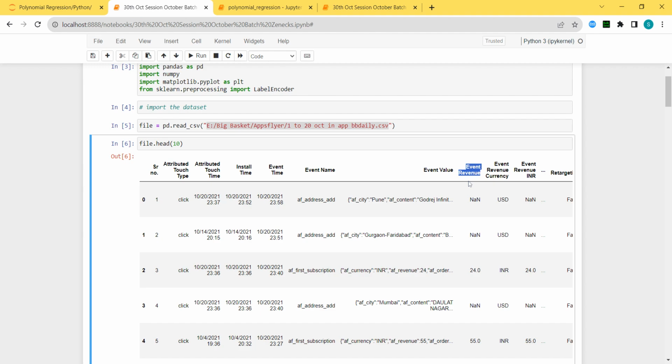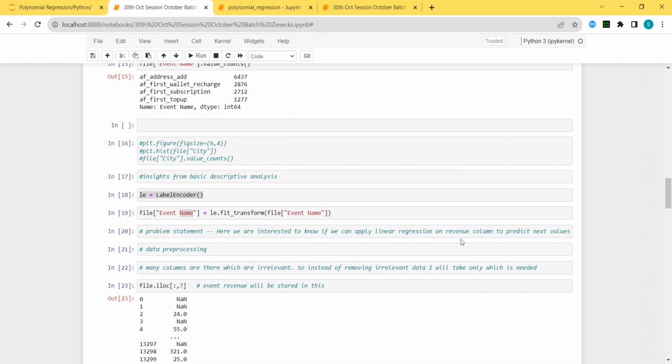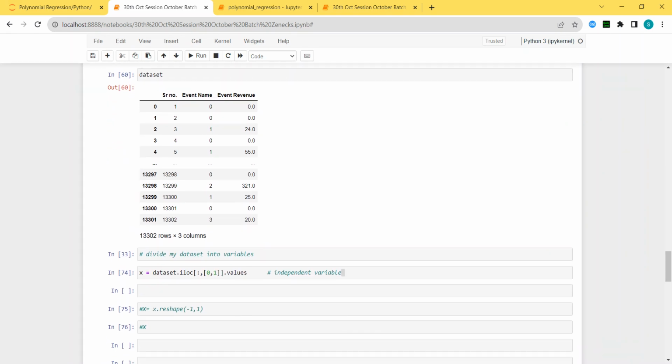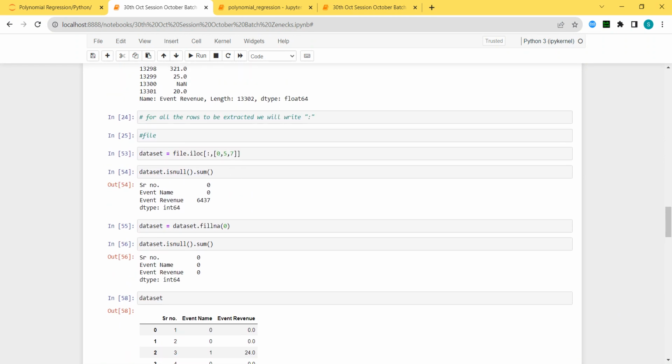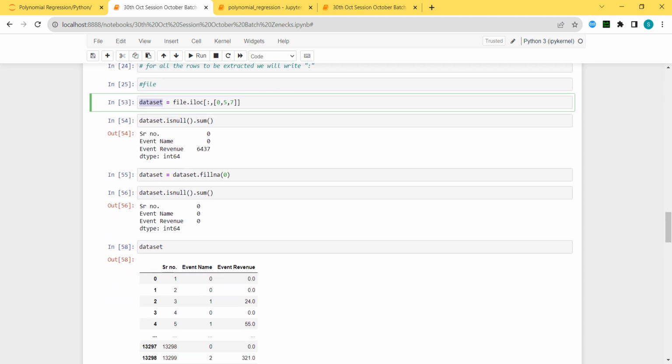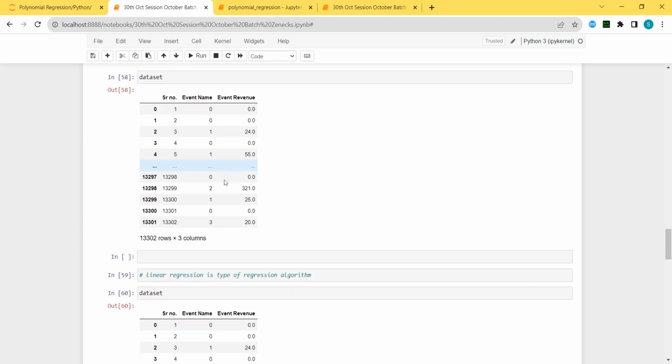Always I want 7. Why? For 7 only we are doing analysis. 7 is my target variable. So in this way I have taken my small data set, which is relevant for me, from my large data set, and stored it in the data set. Then I found missing values and filled the missing values. The data set is ready in front of me.